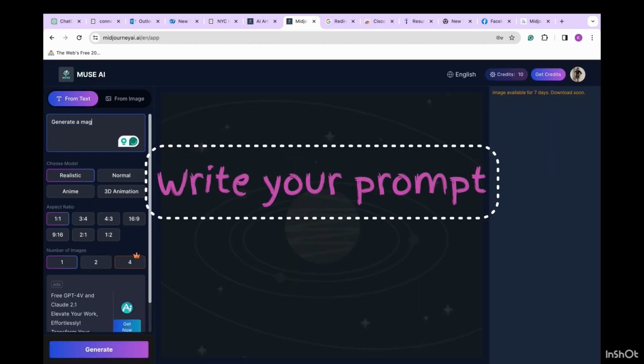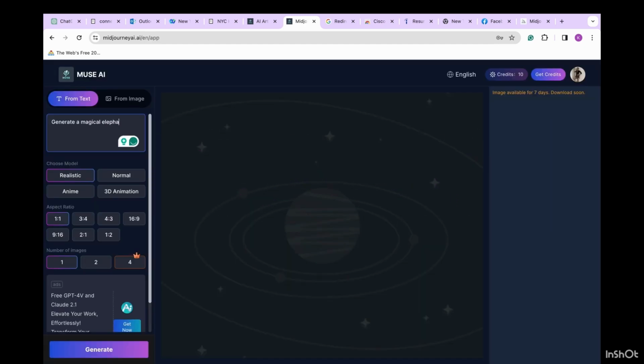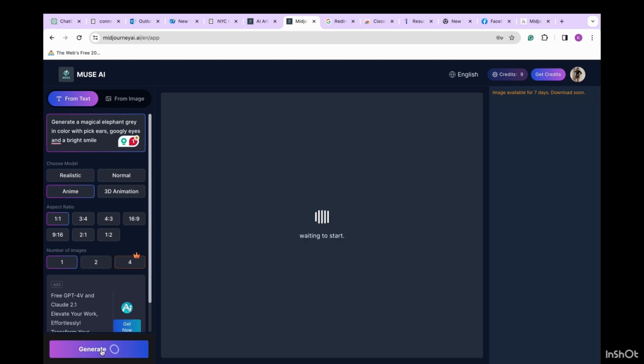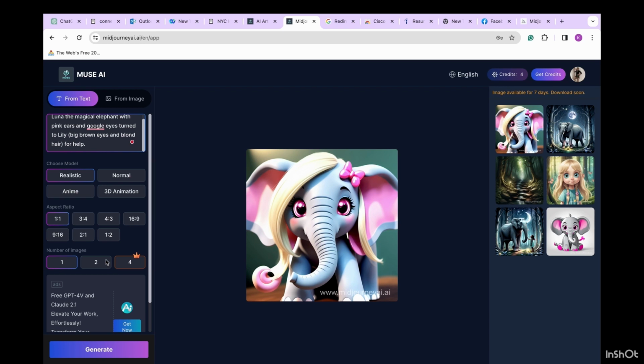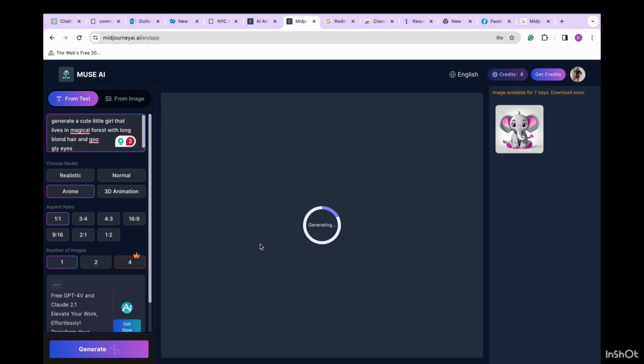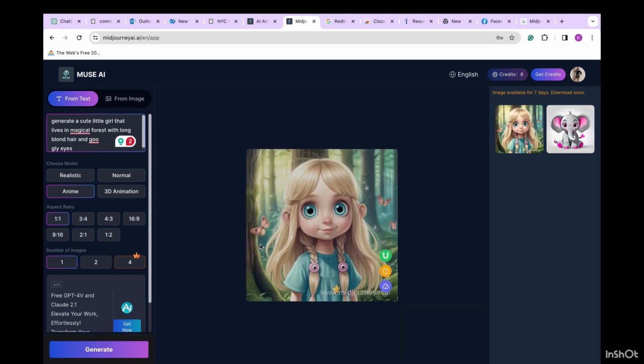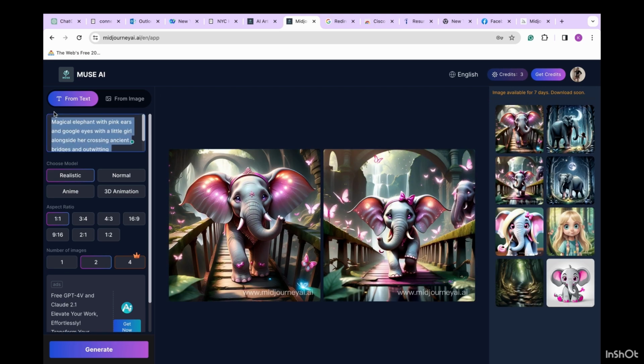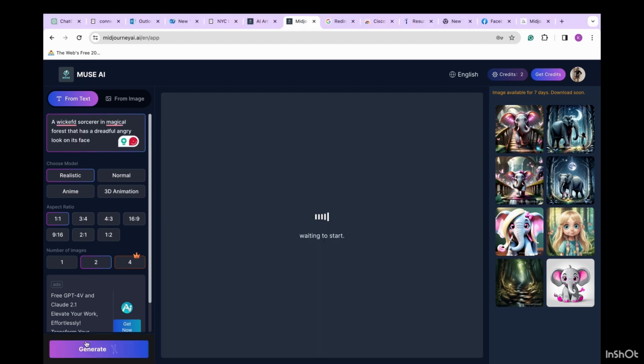A magical elephant that is gray in color with pink in the ear. Then we're going to send the prompt. Now this is the result of the prompt that you sent, and you're going to want to do this for all the scenes and characters that are in the story, depending on what ChatGPT gave you.